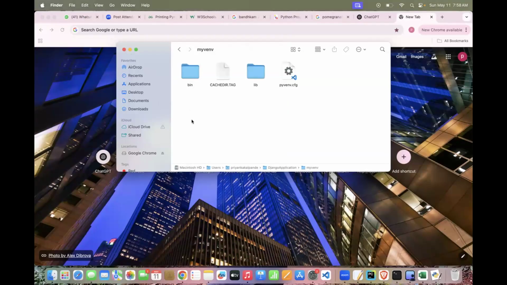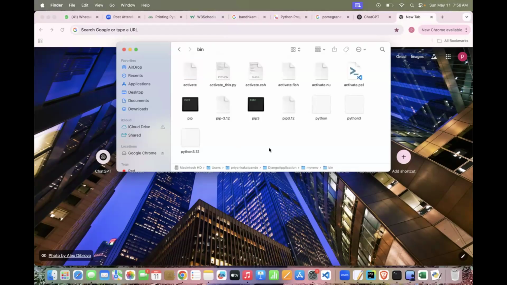Go to the lib folder. Python 312, right? Go back. Bin folder. Here activate is there for you. If anyone is working with Mac, this is where you see the activate option. So you can see the bin folder.